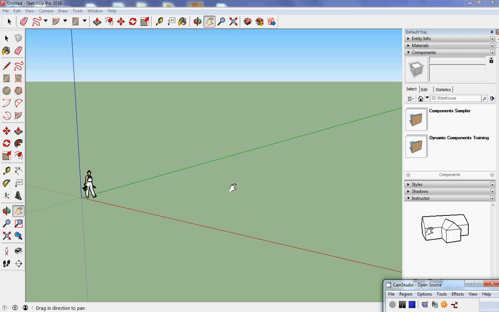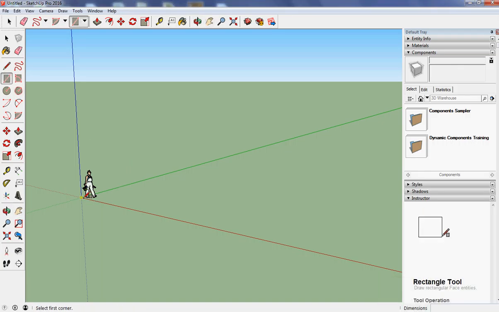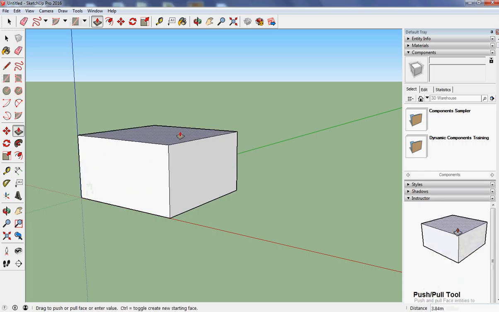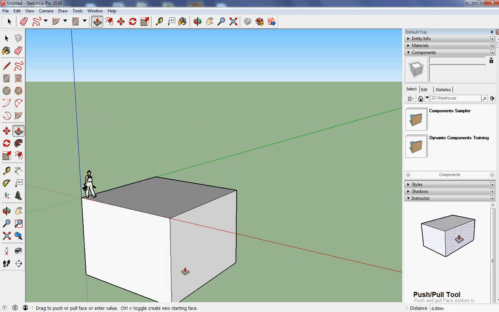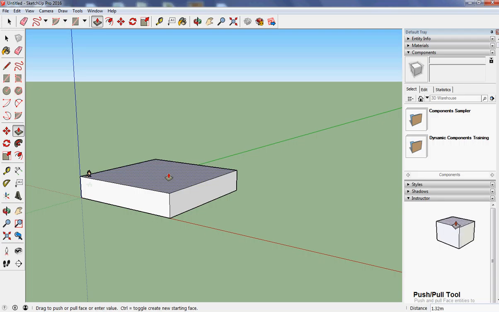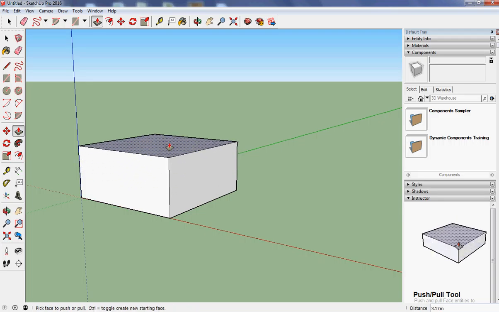As well as using lines to draw shapes, I can also use the shape tools here. So this one is going to give me a rectangle. Okay, and I can then use the push-pull tool to pull that up, or down, whichever direction I want, just in case the poor woman in concrete is slowly drowning.